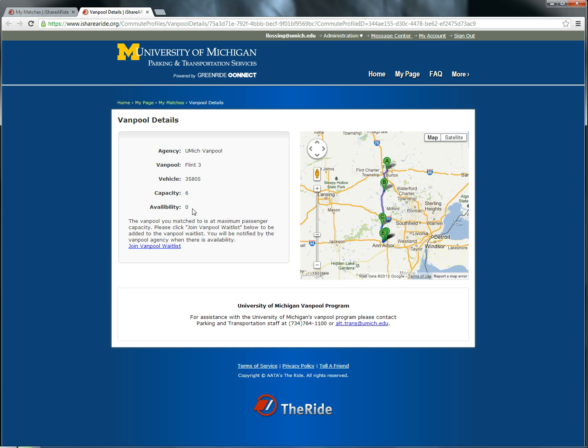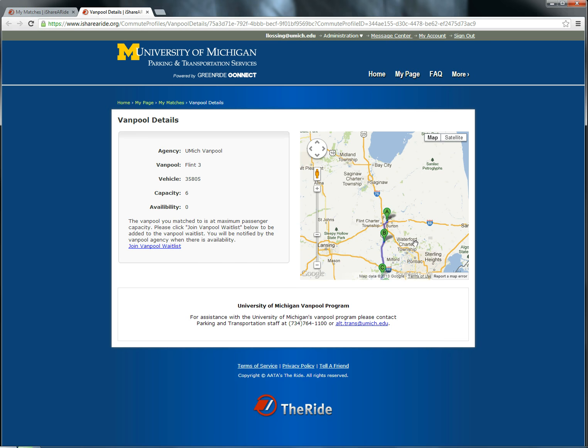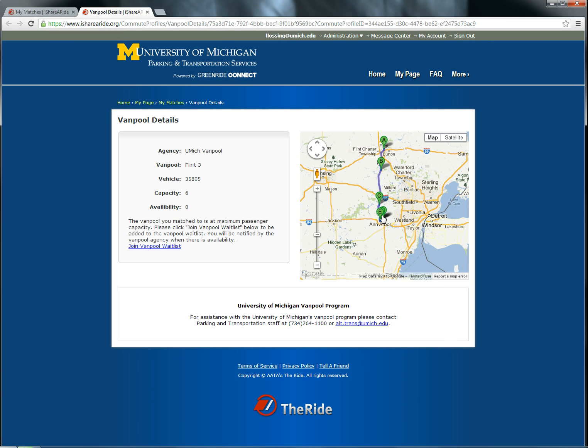This van, unfortunately, is full. So, when a van is full, we give you the option now to join a wait list. This will then put you on a wait list for the van in case any seats open up. To your right, you'll be able to see the route of the van pool. A is where it starts, all the way down to where it ends in Ann Arbor. And that is how you do a commute profile.